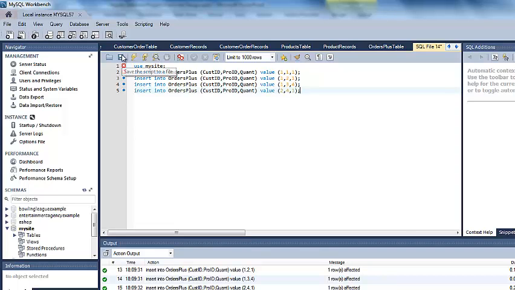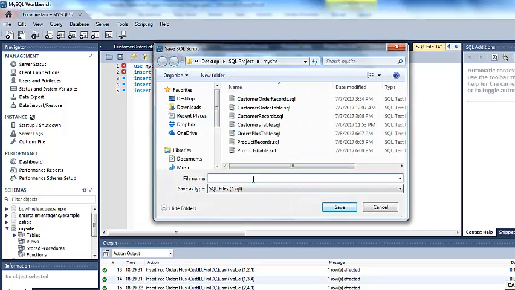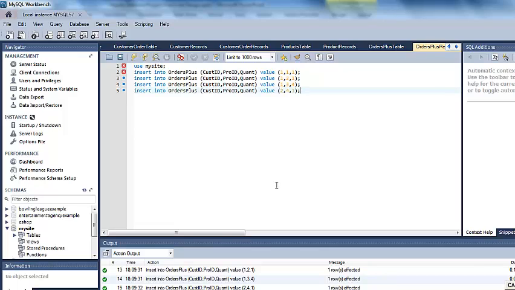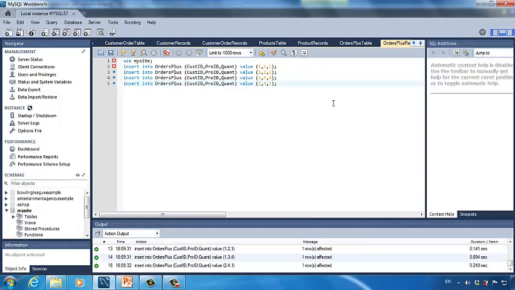Let's save this script. Let's call this orders plus records. Let's save it. Now the e-commerce website manager gives us a more challenging analysis task to do.